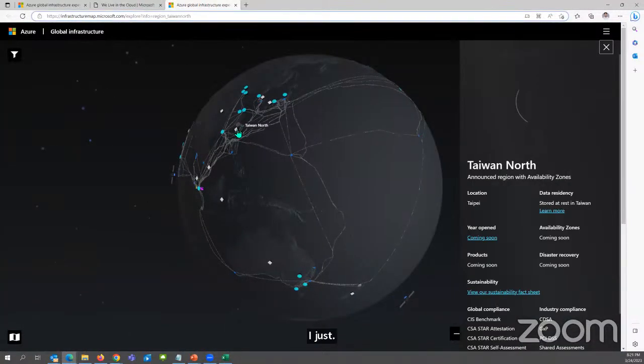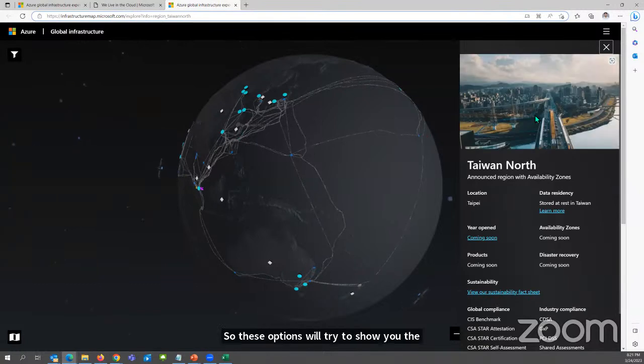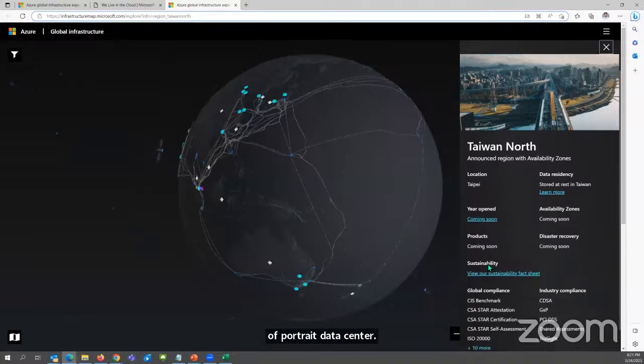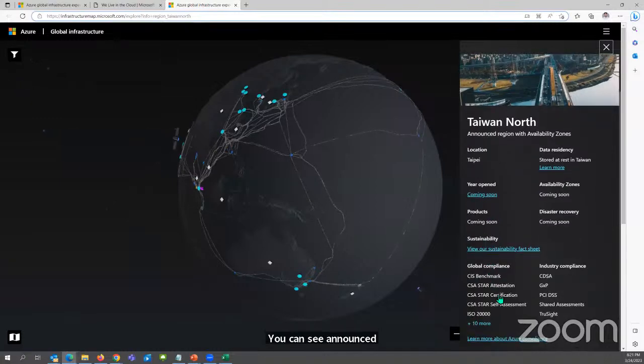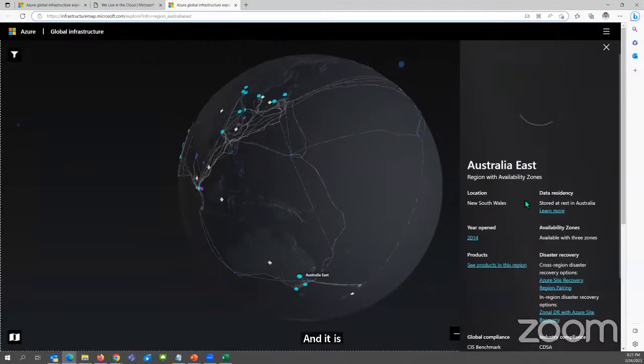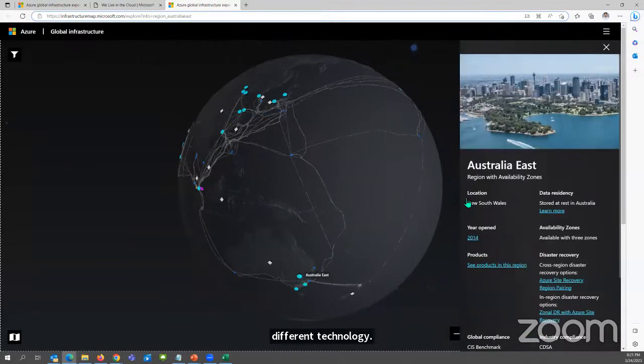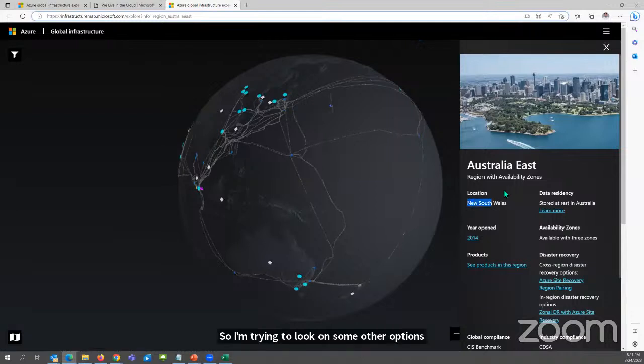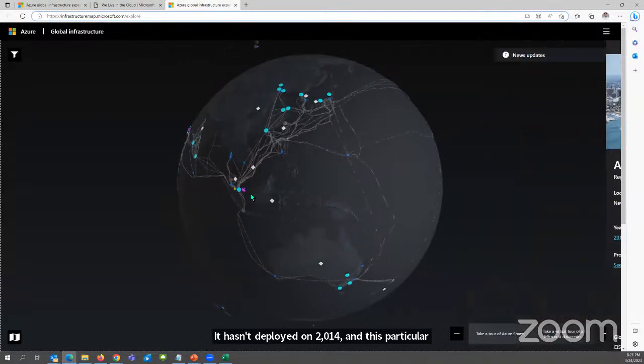So these options will show you the information of a particular data center. You can see announced region with availability zones. Okay. And it is just going to be opened soon. It does have different technologies. When I click on some other options, Australia East, region with availability zones, New South Wales. Here is the region for Australia East, and inside this particular location, this data center has been deployed. It was deployed in 2014. And this particular location has 3 availability zones. This is how it looks like, right?